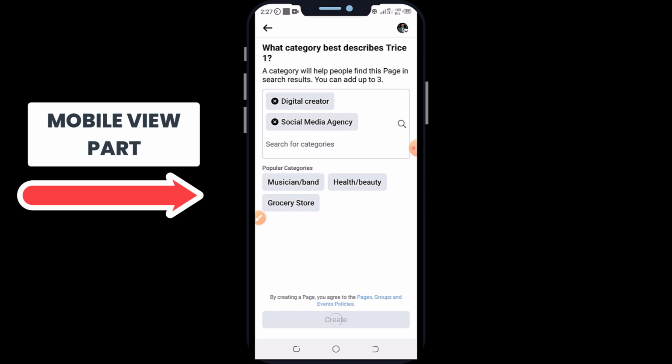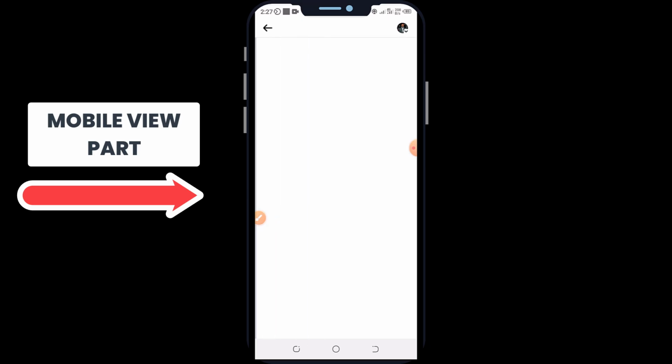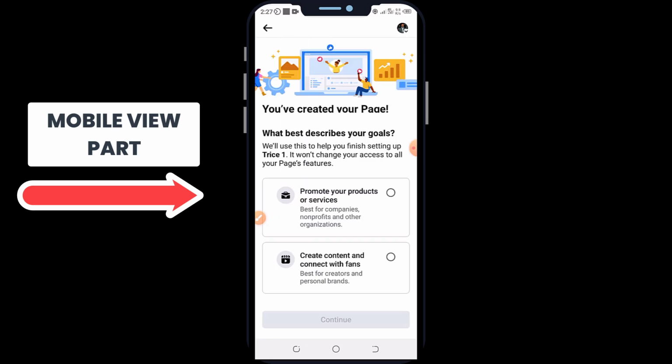As you can see here, it's trying to create a page for us. Okay, so we're going to wait for it to create a page, and automatically you can see our page has been created. They said you have created your page. Over here we can now choose what we want to do with the page. They say promote your product or services, or create content and connect with fans. So you can see that they have 2 options here on the mobile view. Now the first one is that if you're a business person, you buy and sell, or you are under a church, or any non-profit organization, a government, or a public figure, this is where you are going to choose the first one.